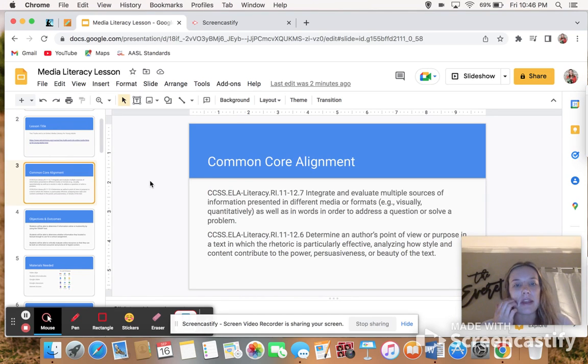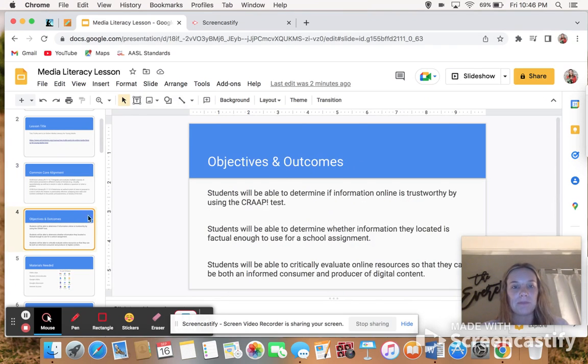My Common Core alignment, so these are the standards that I chose. The first one says to integrate and evaluate multiple sources of information presented in different media or formats, as well as in words, in order to address a question or solve a problem. The second one says to determine an author's point of view or purpose in a text in which the rhetoric is particularly effective, analyzing how styles and content contribute to the power, persuasiveness, or beauty of the text. I think those both really apply to the lesson that we're about to go over.